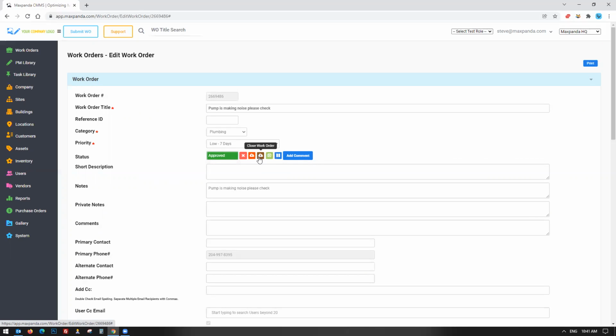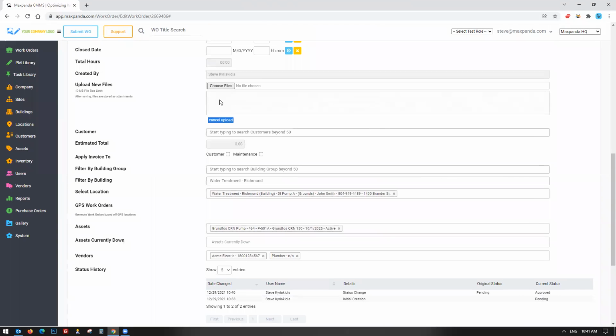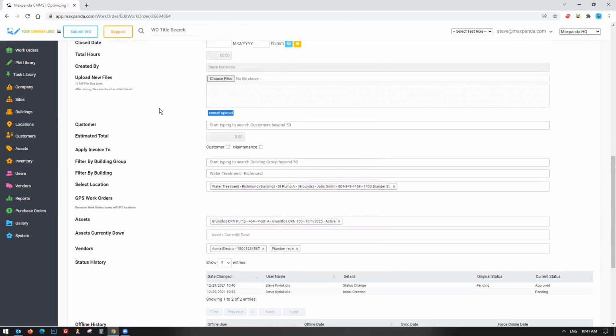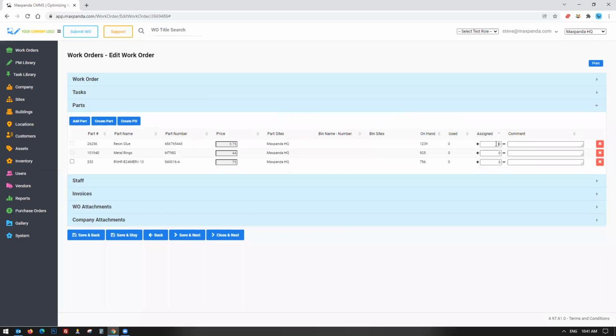Today, we're going to skip all this. We're just going to close it. So comment here: replaced O-ring, no more noise, good enough. And down here, we uploaded pictures or even a video that shows the pump is working beautifully now. Tasks, we completed the task, so we're able to complete the work order. Parts, we used 5 of everything that we took with us in the truck. And by the way, we do have bins. A bin could be a closet full of parts. It could be a shelving system in your warehouse. It could be a mobile inventory.